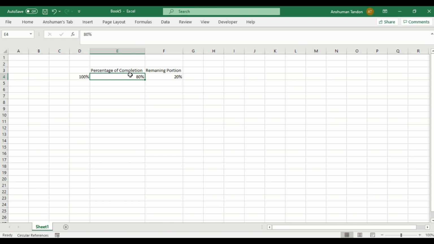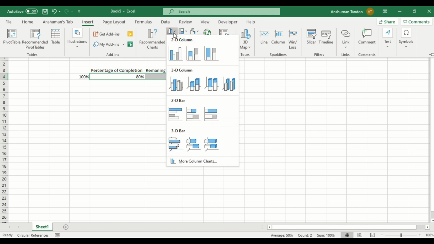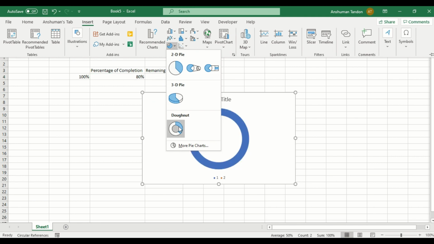But this is not the exact use of Excel. I will definitely teach you how to make it very attractive and very useful, but first let's understand it. When they have created it, the most a user can do is select these two things, go to the insert tab, choose any chart and put it over here. I recommend the best one is either the pie chart or the donut chart.